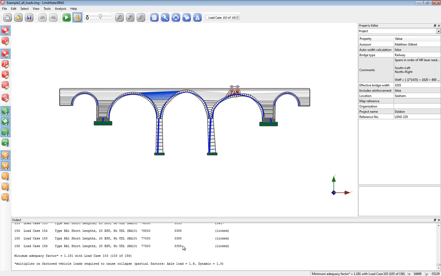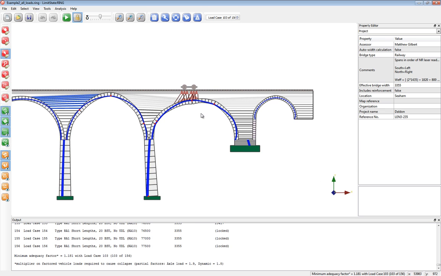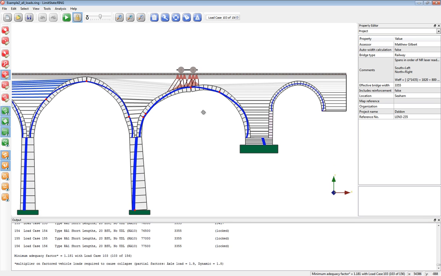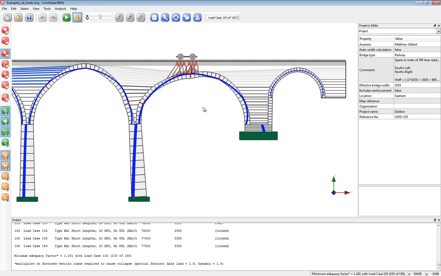Okay, so in terms of outcome, you can see its critical loading position is here, and we've got an adequacy factor of 1.181. So that's saying that we can multiply up this vehicle load by 1.18 and we'll get collapse. So if everything else is correct, so all the assumptions about the backing, effective width, etc. are correct, then the indication is that this bridge has sufficient margin of safety for this particular case. However, if you remember, we said that particularly span one was highly distorted.